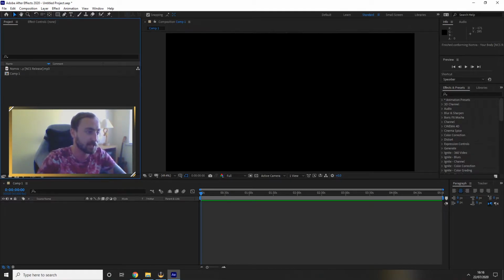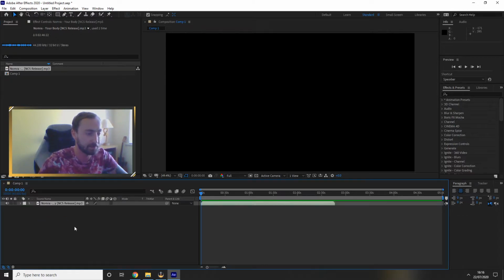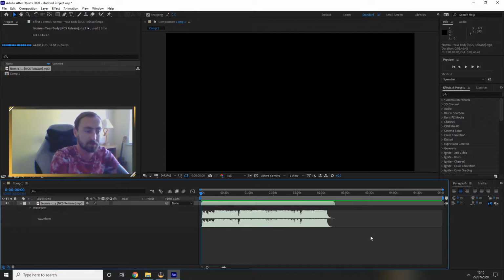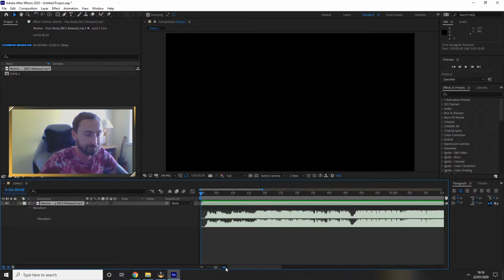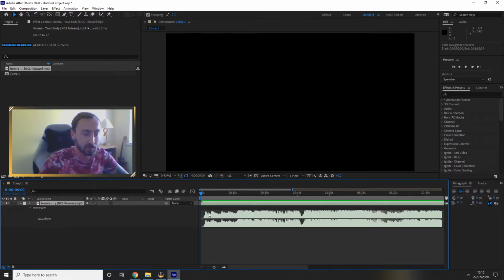I've imported a track that I'm going to use. So the very first thing we're going to do is drag our track down onto our work area down the bottom here. We want to press L twice on our keyboard, which shows us the waveform of the song. And all you're going to want to do is find a section that you want to sync to, and then we're going to place markers on the track in order for us to time remap to.